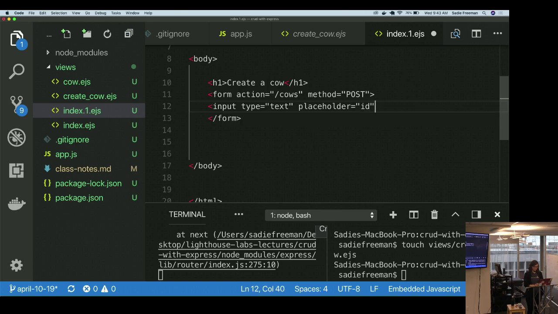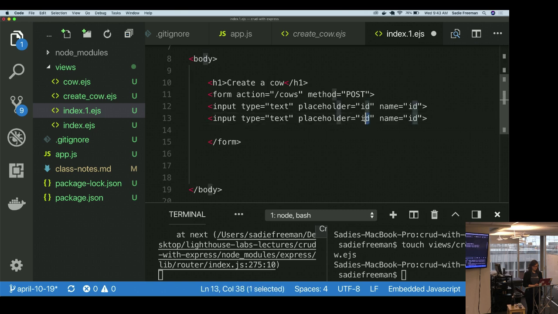Placeholder ID. And name ID. The name just tells me this is the ID input. I'm going to do the same for name. And then last, I need a button, so I need a submit button.